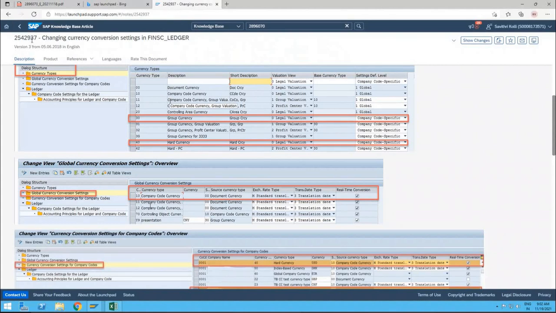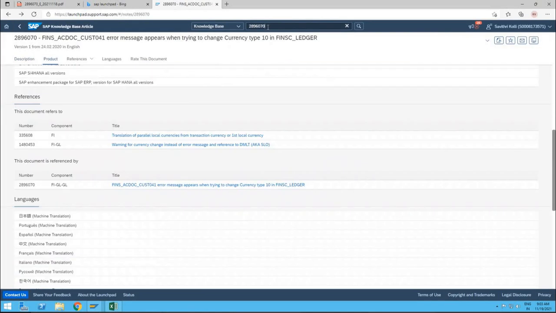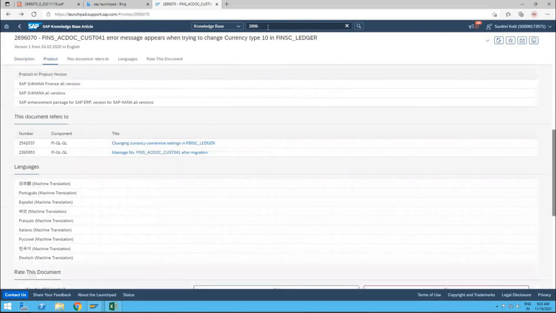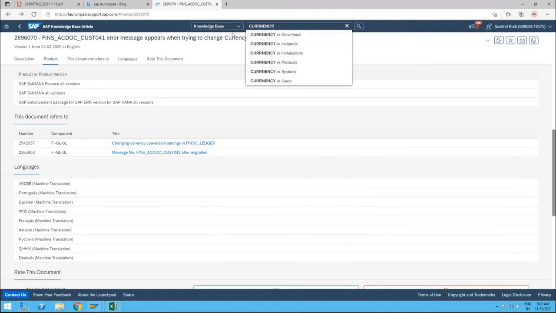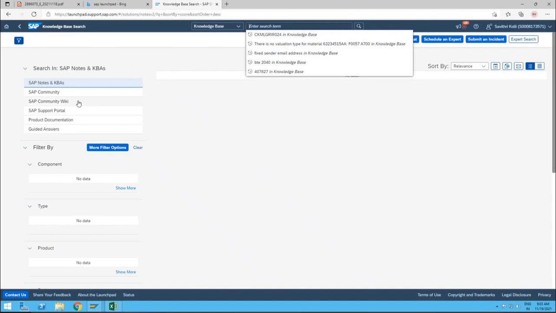But just remember, this is the place where you always come. This would be client specific. If you're working for one client, they will give you a user ID, and with this you can go through all the notes. If you have any issues, you can come here. You can give that error message here, and if some notes are available, it will tell you how that can be fixed. For everything there will be a note, and if you don't understand it, you can always raise an incident with SAP.